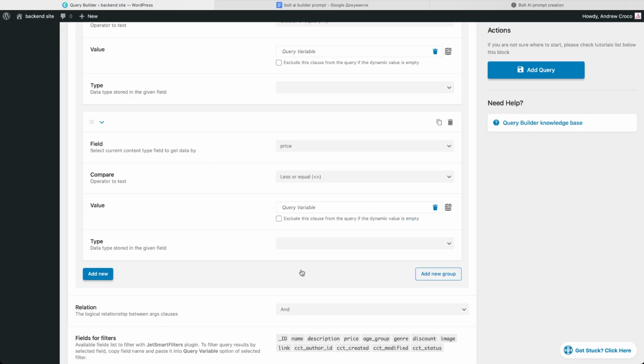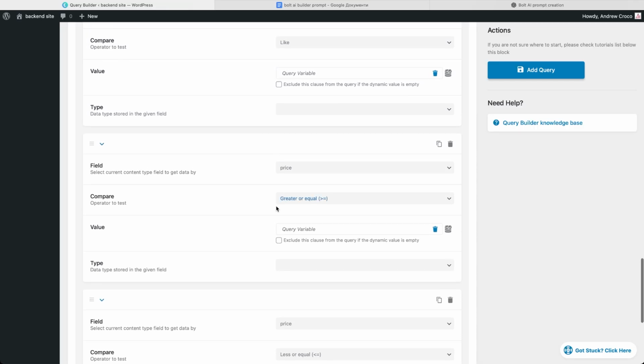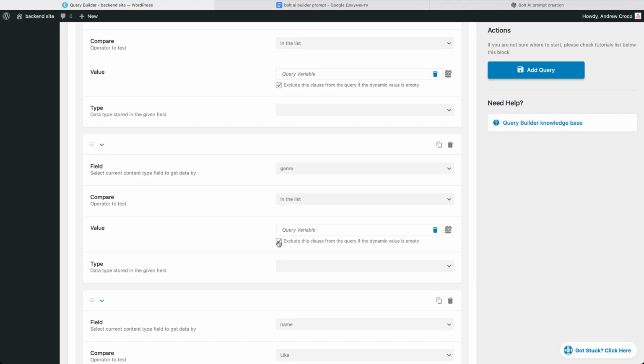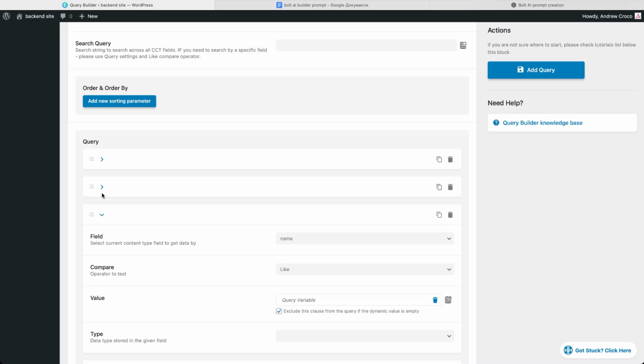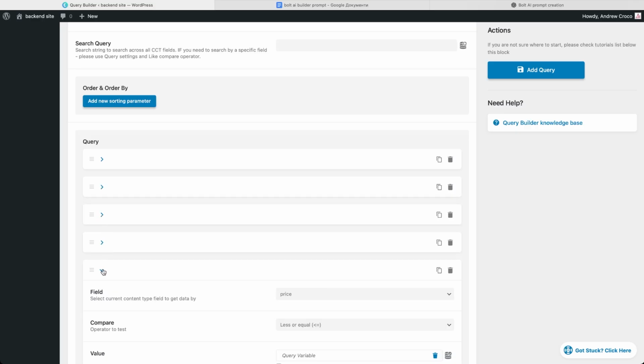One important rule: tick "exclude this clause from the query if the dynamic value is empty" for every filter. If someone hasn't touched a filter yet, it won't break anything or narrow results by accident. This feature is available in JetEngine 3.7 and later versions.